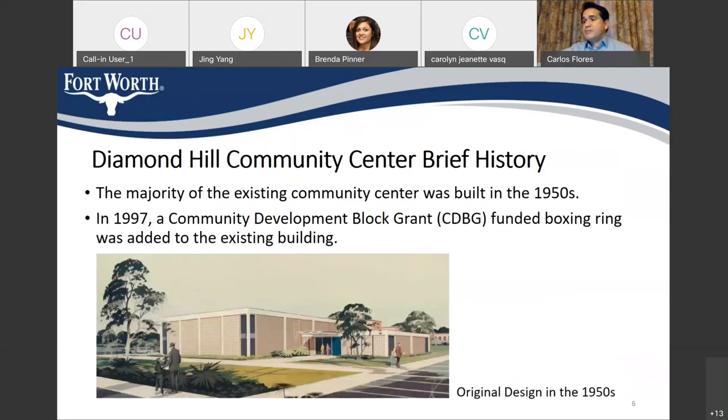First, I'm going to give you a brief introduction about the history of the existing community center. As many people may already know, the majority of the existing building was built in the 1950s. And in 1997, a CDBG grant funded boxing ring was added to the existing building.